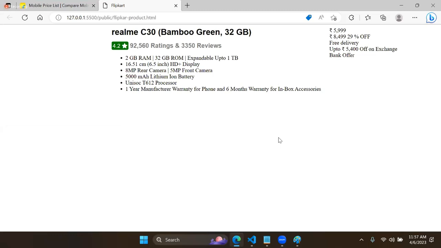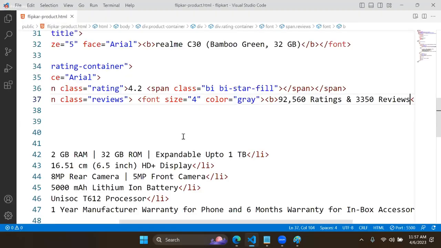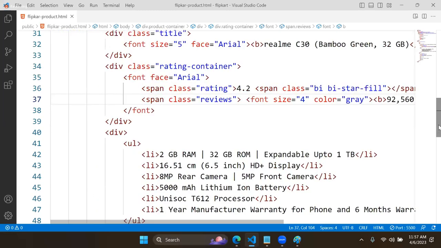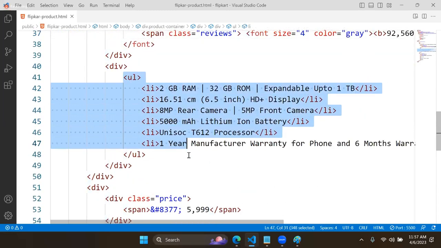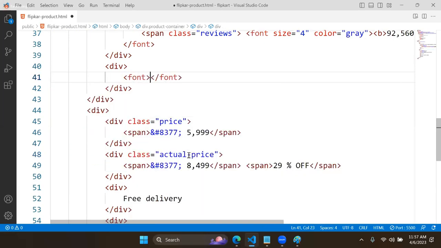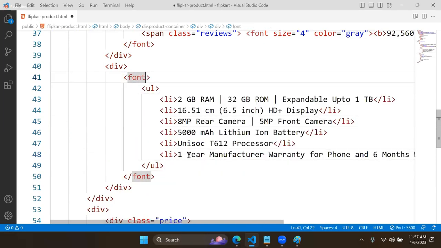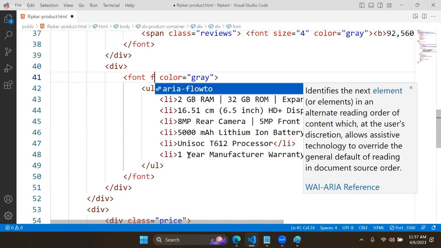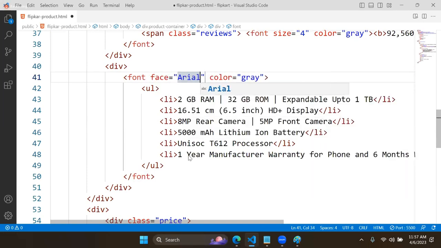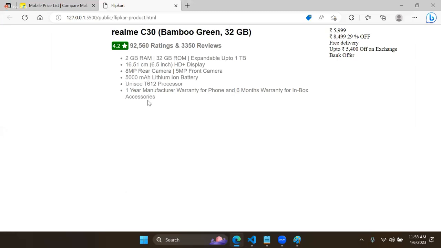Now the title and subtitle are defined. Okay, next part. We have an unordered list. This entire unordered list, I will enclose in font. And here I am giving font color as gray. And the font face is Arial. That is how the list looks.